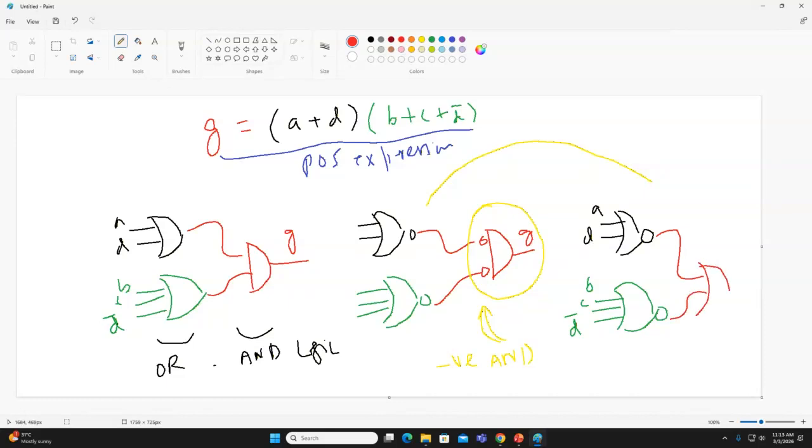So can you see here, now the first level is NOR, and then we have the second level, so this is the NOR implementation. If we are given a POS expression, we can easily convert that POS expression into a NOR implementation, and if we are given a SOP expression, we can easily convert that SOP expression into its NAND implementation.